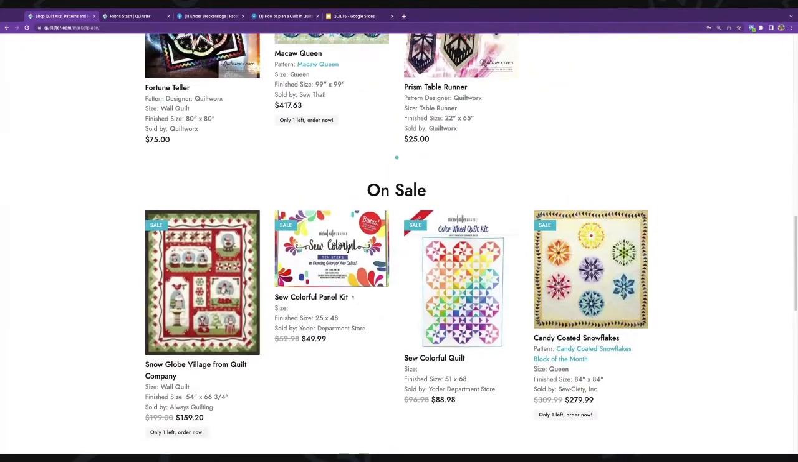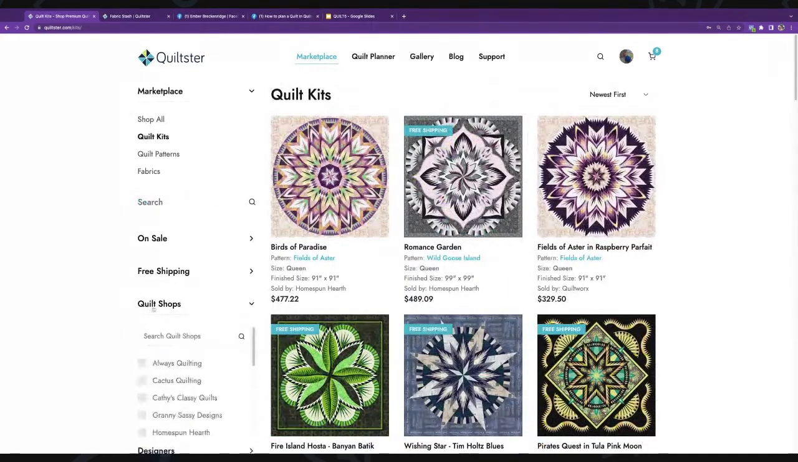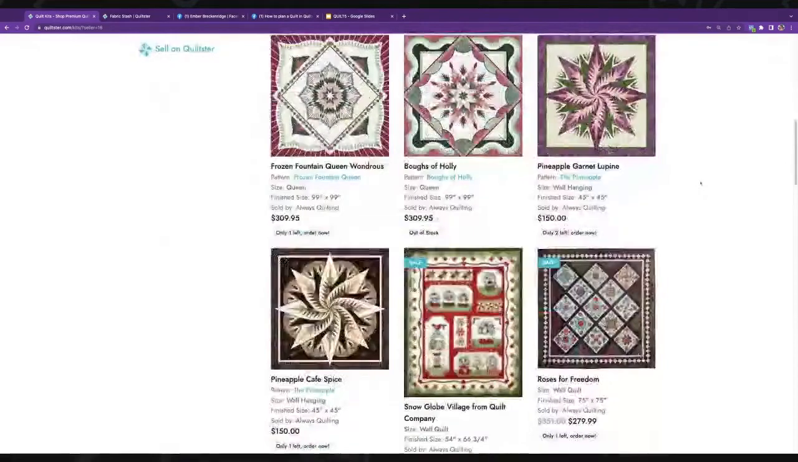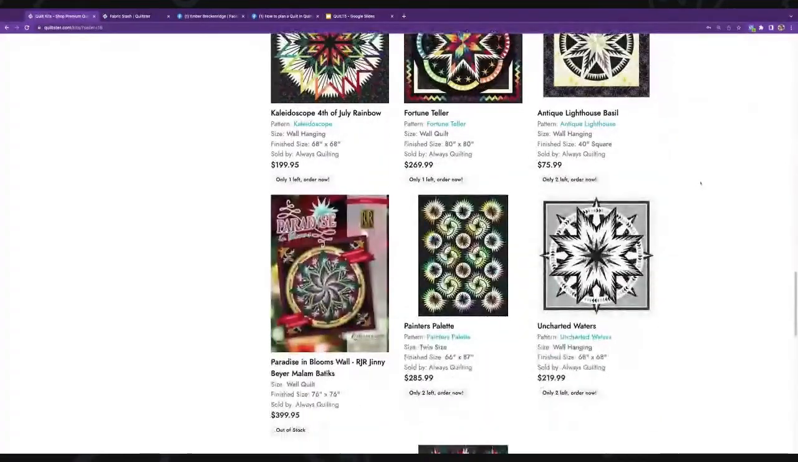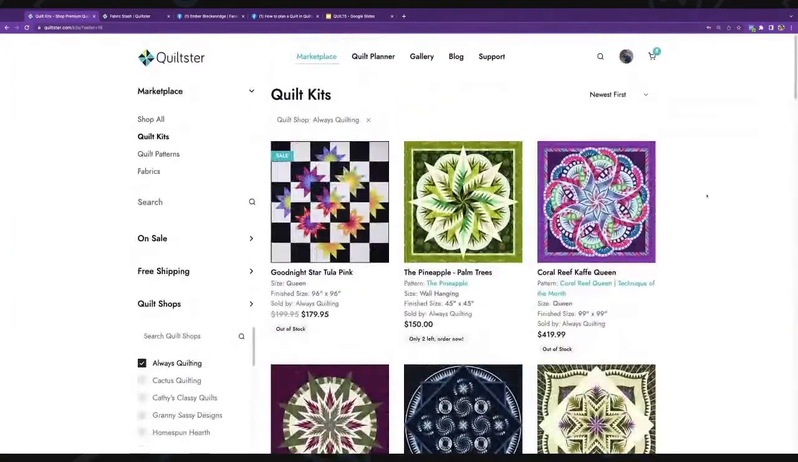The first sale I'm going to tell you about is in Quilt Kits in the marketplace, and the quilt shop is Always Quilting. I'm going to click Always Quilting, and these are all of the kits they are currently offering. All of these shops, by the way, are continually adding more kits for the sale, so make sure you check back. From November 23rd to November 29th, the kits will be 25% off. Killer deal. So keep an eye out for that.